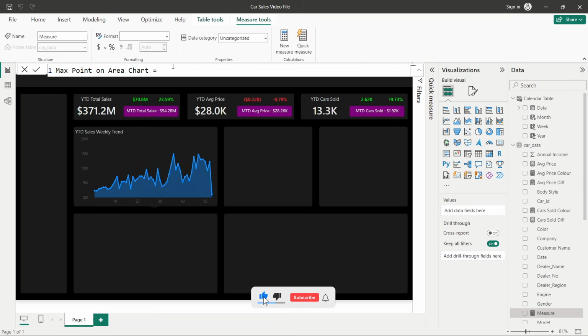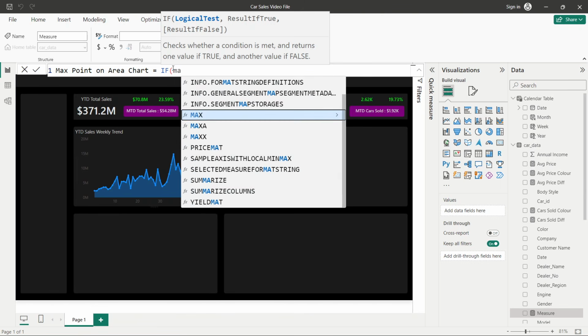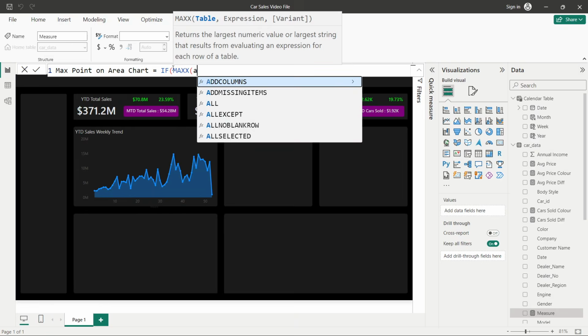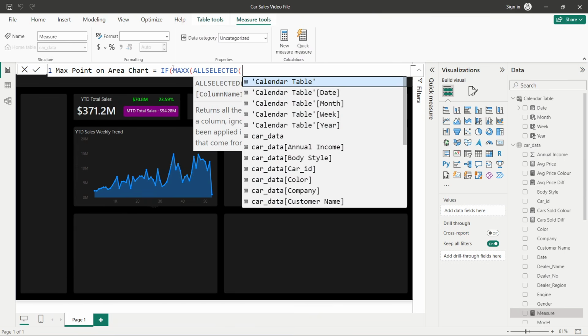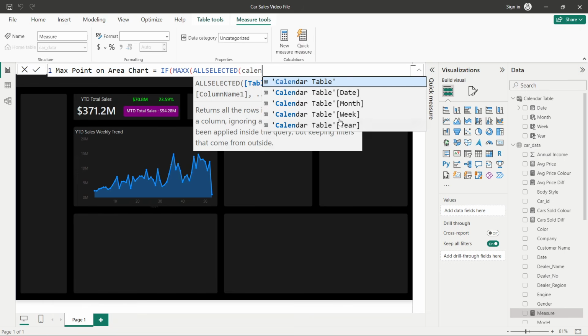You can give any name. Now this calculation is important to understand. First, I will write the calculation and then I will explain it. I will be using an IF function. An IF function always needs a logical test, so for the logical test I will use the MAXX function, and I will use ALLSELECTED in this. In ALLSELECTED I will use calendar week, because we are finding it for calendar week.